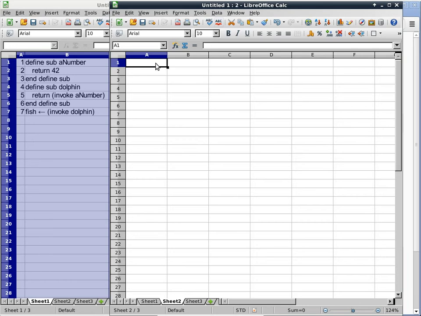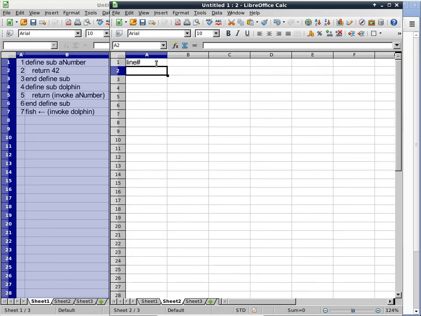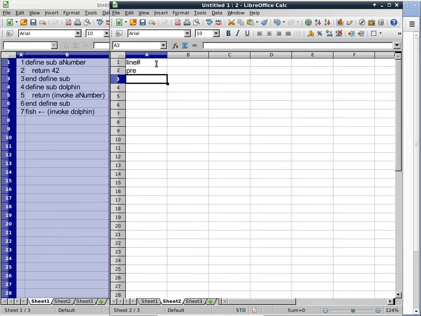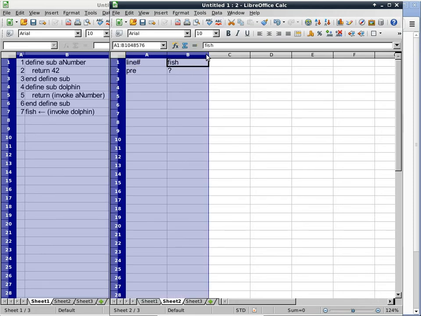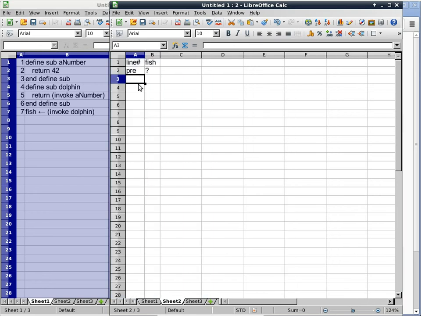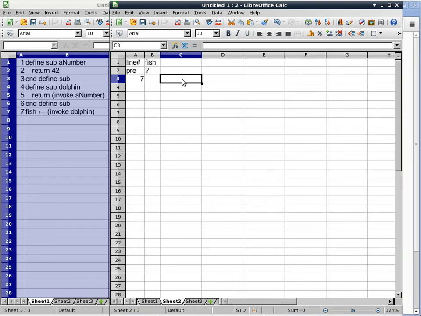All right, so we don't have any prints, so we can bypass the comments column altogether and start with line number. There's nothing to say. Oh, we do have something to say, because we have a global variable called fish, and it starts with unknown. Okay, so that's the easy part. And we start on line 7. By this time, we should know what to do with line 7.